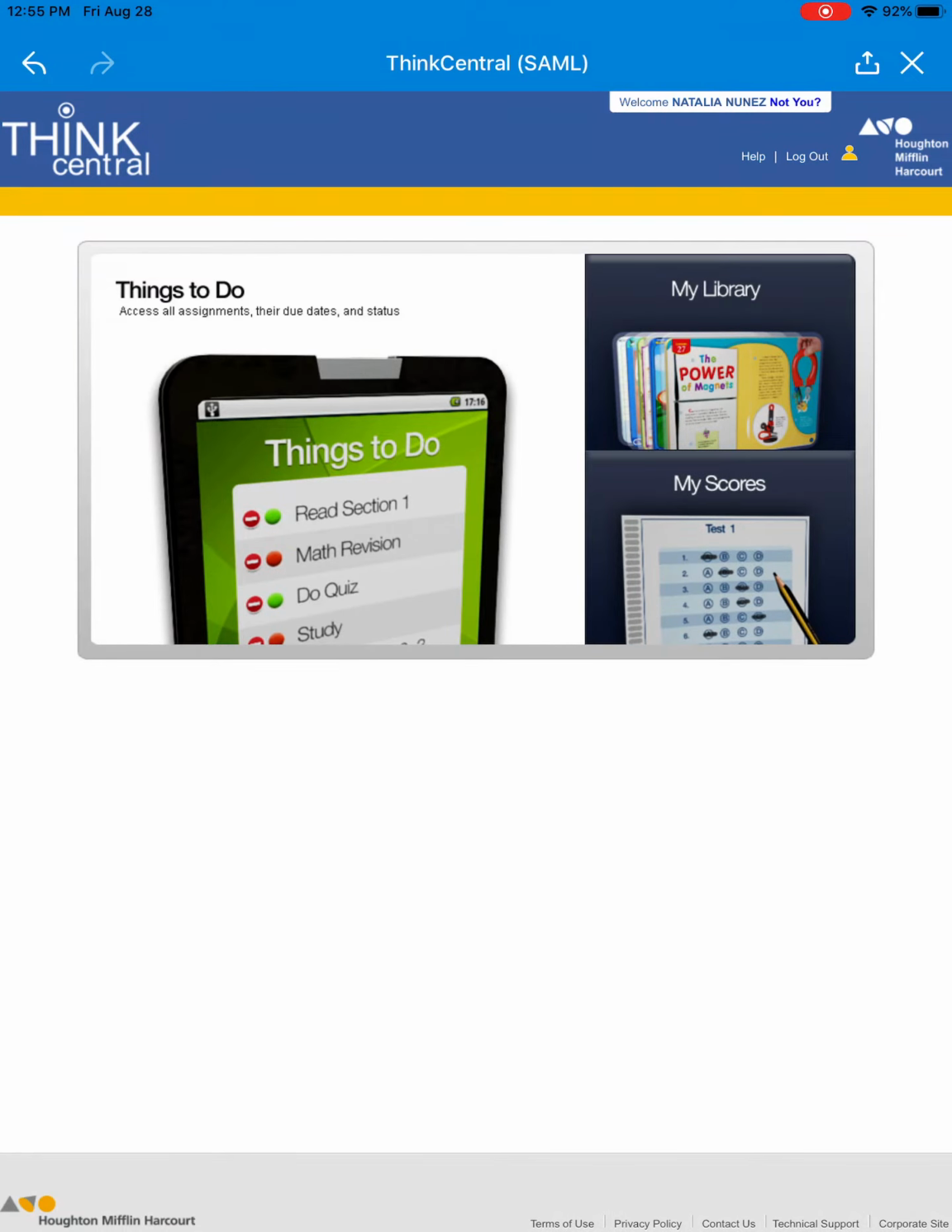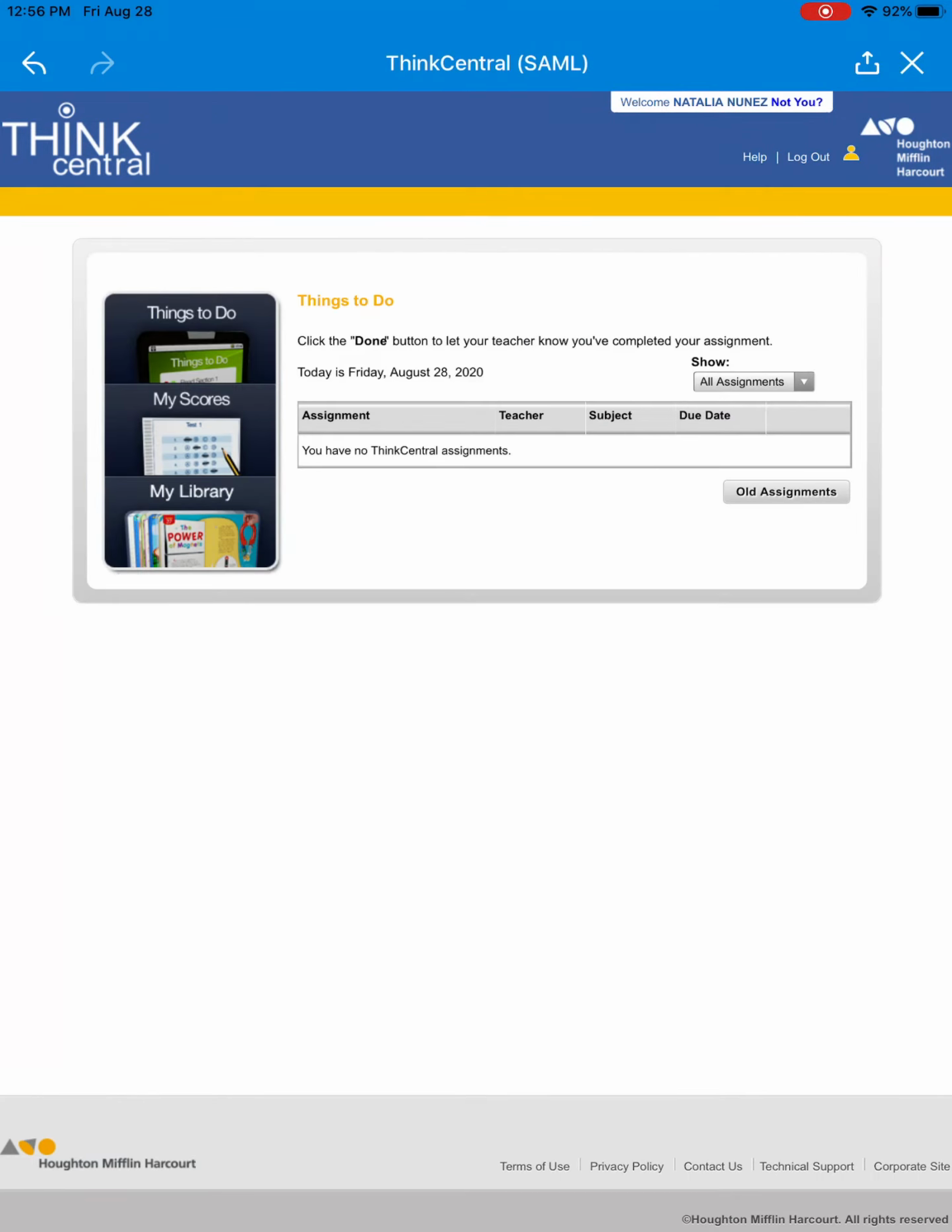When you click on Think Central, the very first page says things to do. This is exactly where your Fusion Lab will be. It's not there right now because I have not assigned it yet, but if it was assigned, it would be there. So you can click on things to do, and you can see that you have no Think Central assignments, but when you are ready for the lab, it will be assigned by your teacher.